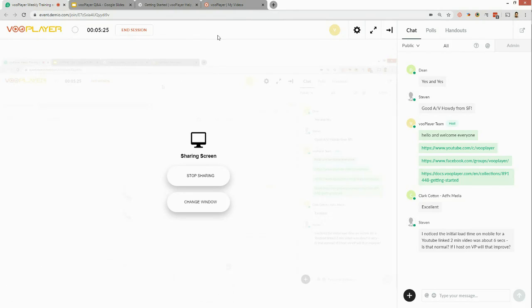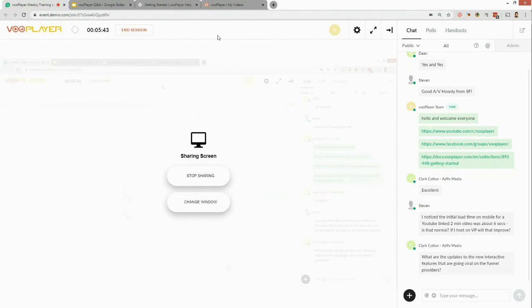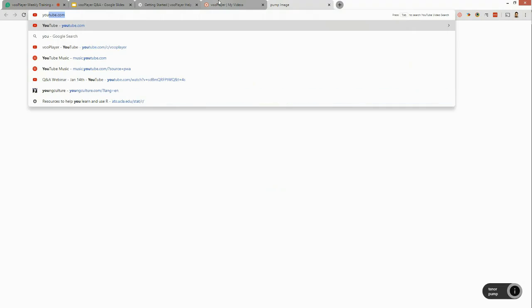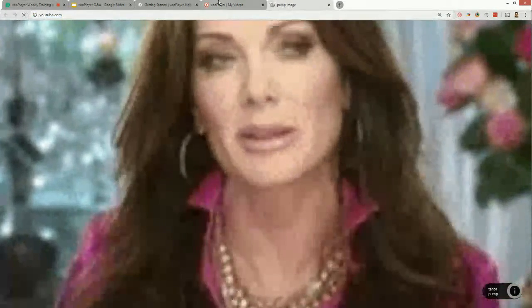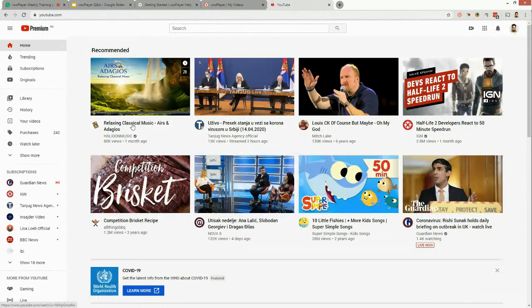So I'm assuming a YouTube link which is playing through VooPlayer takes about 6 seconds to load. That's generally the use case, regardless of whether the video is playing through mobile or through desktop. And I can go through what's happening there. I think this is a good practice for everybody because a lot of people are using VooPlayer links.